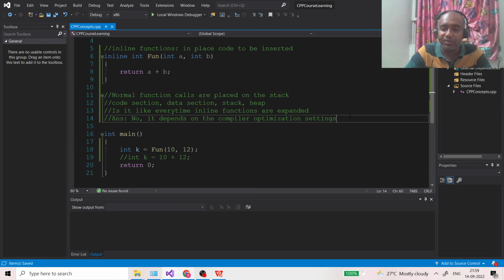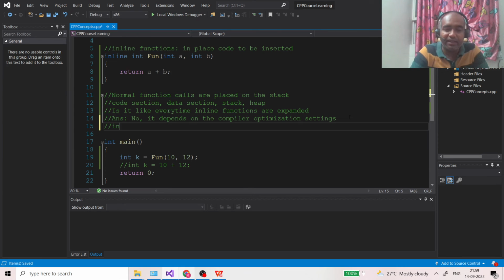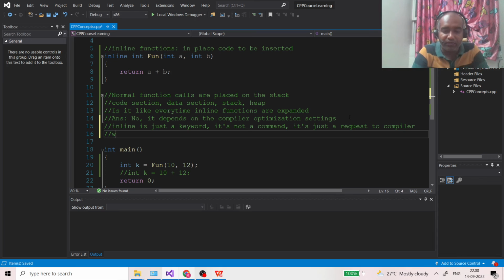So you can say that inline is just a keyword. It's not a command. It's just a request to the compiler which could be denied. Okay, so keep this line noted. This is very important. Inline is just a keyword, it's not a command.